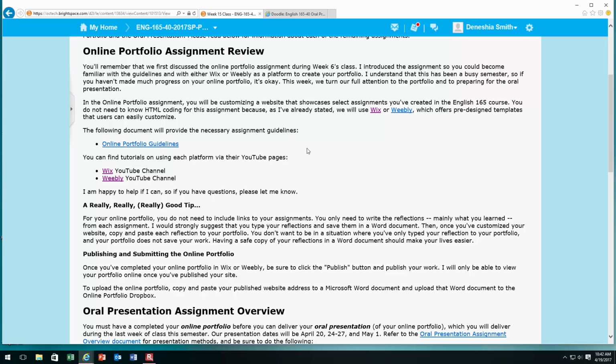Now, I will say this. Keep in mind that you're not having to build a website from scratch. You're not having to know any kind of HTML coding. What you're doing is you're customizing a website, and Wix or Weebly will allow you to do that. They have pre-designed templates, and all you have to do is drag and drop and figure out how you want your website to look. Just a few quick tips.